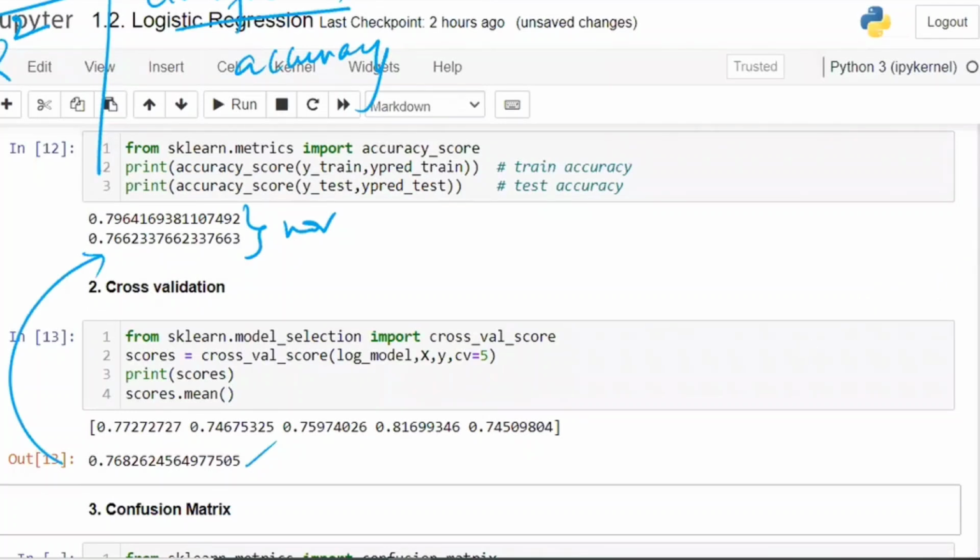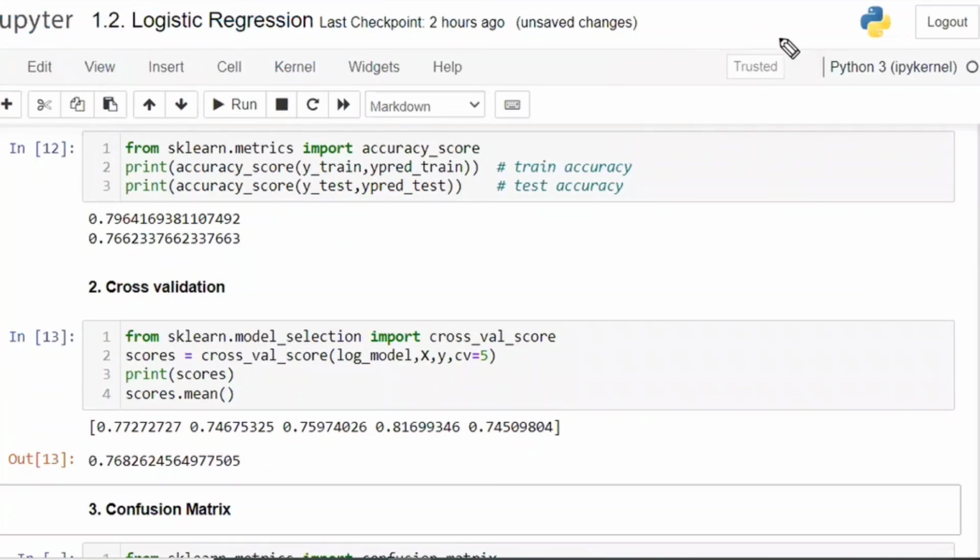For example, the client has asked me to predict the answer with 80%. This model is not sufficient. Then it is not sufficient. We have to do modifications. For example, the client has said 75% accuracy is sufficient. Then directly you can submit.